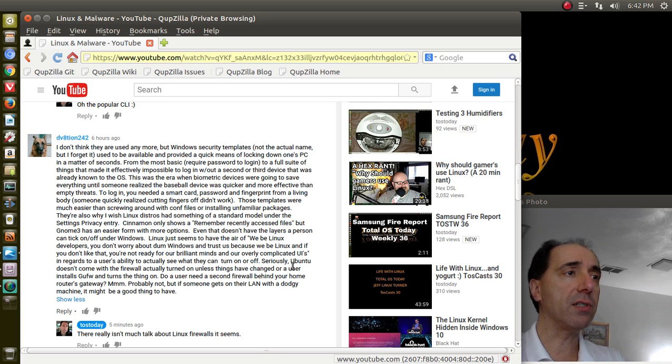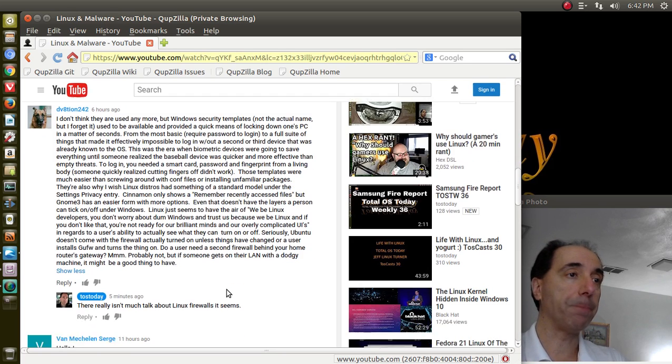Let's see here. Seriously, Ubuntu doesn't come with the firewall actually turned on unless things have changed. A user installs the GUFW and turns the thing on. Do you need a second firewall behind your home router's gateway? Probably not, but it couldn't hurt. So I would say the answer is it could not hurt to have a firewall installed on your Linux OS.